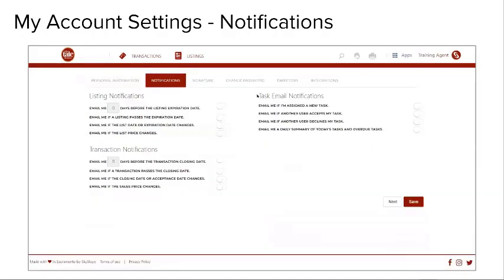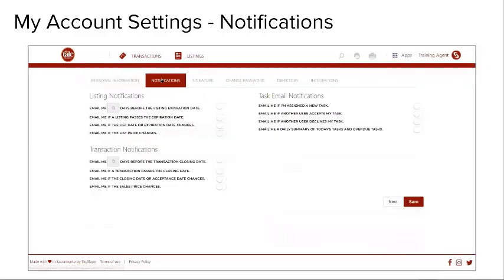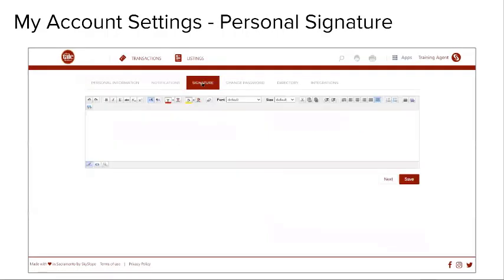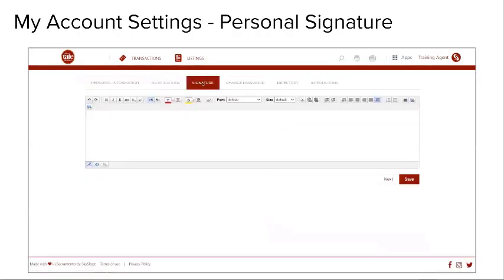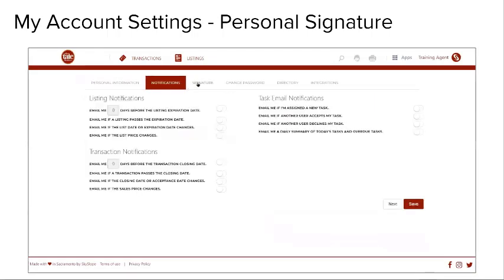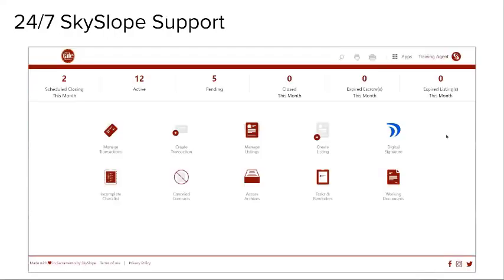Within the notification section, you'll be able to set up your listings, your transaction notifications, as well as task email notifications. When you're setting up your profile, you can also add a signature for email. You could simply copy your email signature from your Gmail account, from your Allen Tate account, or you can create a new signature.